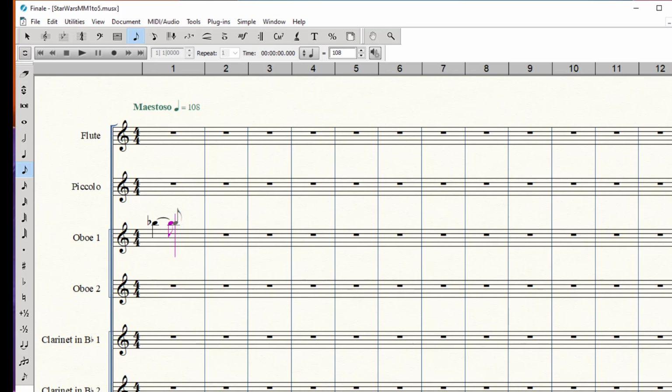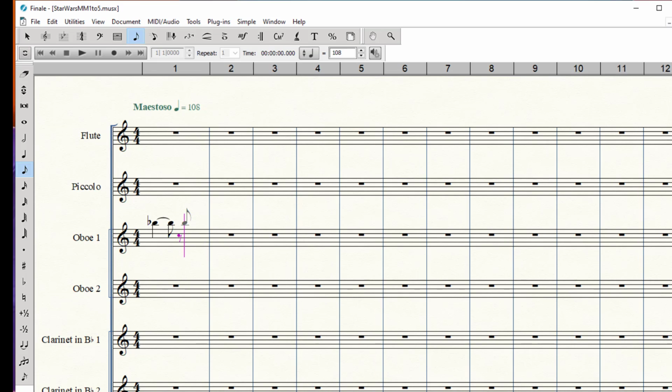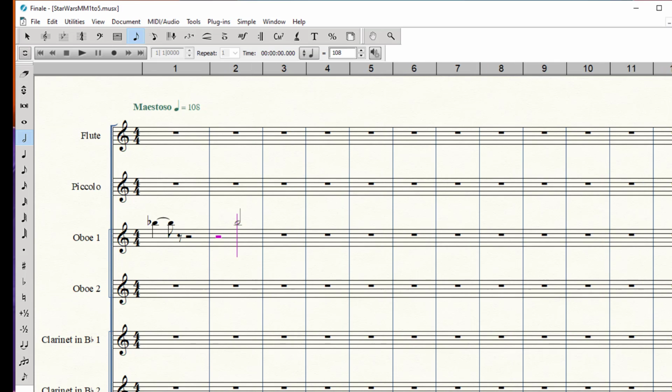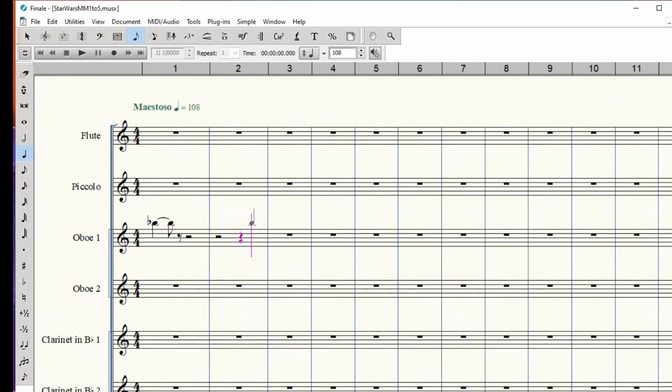I need an eighth rest, so I've already got the eighth note. I'll type 0. And then I need a half rest, so I'll type 6 to get the half note and the 0 for the rest. I need another rest, a quarter rest, so type 5 and hit the 0. And now I need triplet eighth notes.